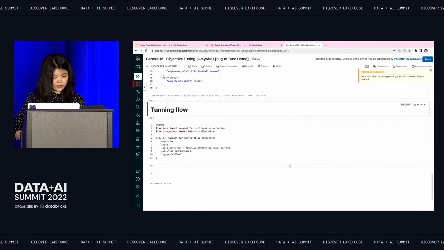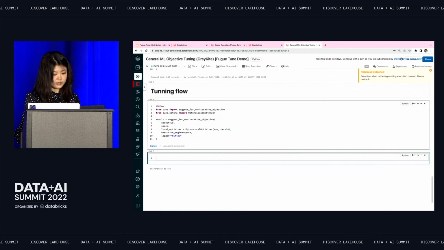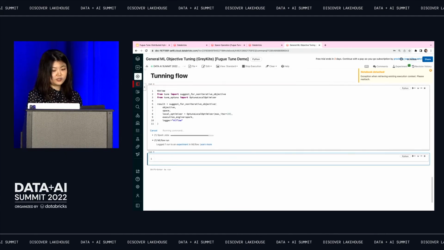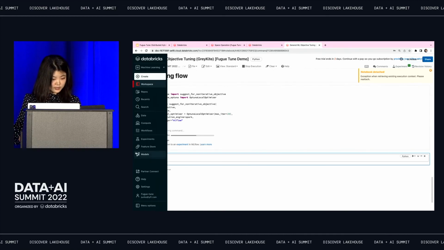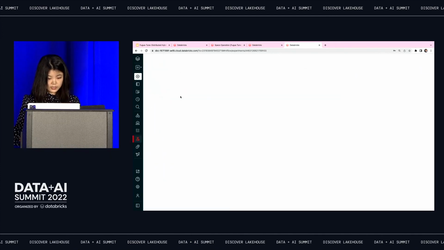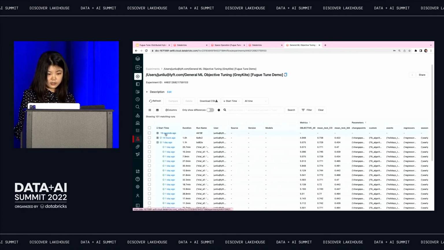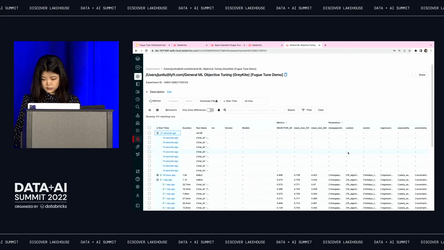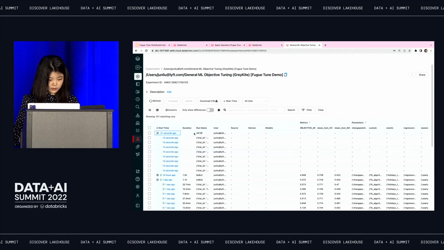And the best part is with just calling this one single function, we can tune this model, distribute it on Spark, and we can monitor this tuning job effortlessly using MLflow. I don't need to write a single more line of code. And similarly here, if we go to experiments, we can, in real time, track the progress of this tuning. So this one may take a little bit of time.